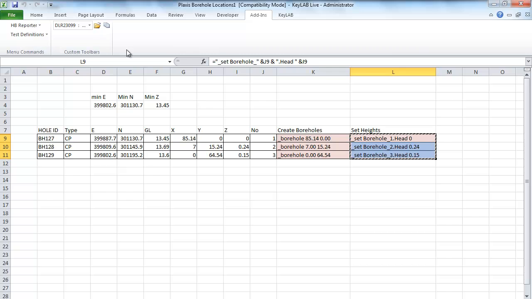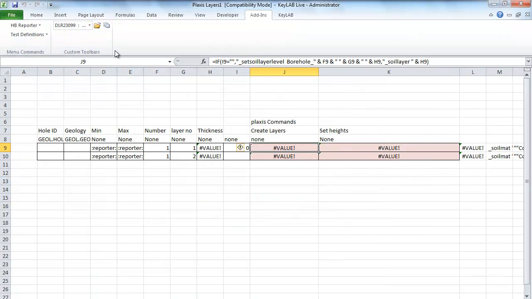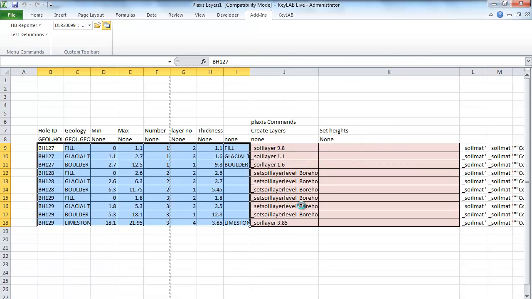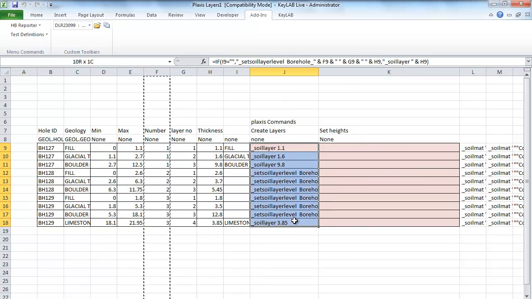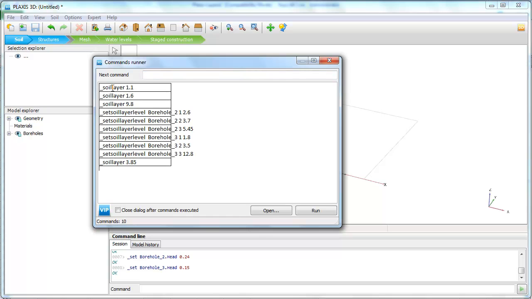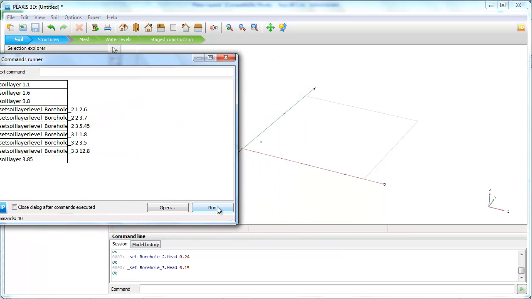Okay, we're going to go back to HoleBASE reporter. We're going to open up our second template for Plaxis, the Plaxis layers template. And we're going to run this in exactly the same way. We're going to select the 3 holes that we need. We're going to click OK, and now what we've got here is a whole set of Plaxis soil layer commands. We're going to go back into Plaxis 3D, back into this window, and we're going to paste those in, Control V, and if I just move this off to the side you'll be able to see what happens as those commands are run.